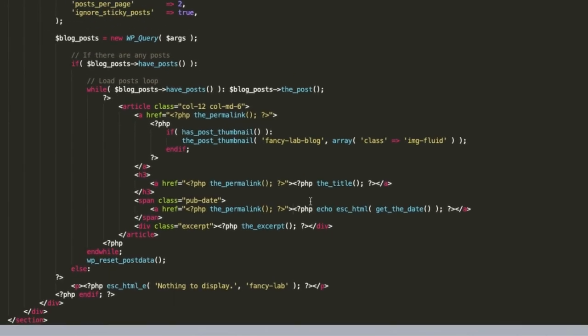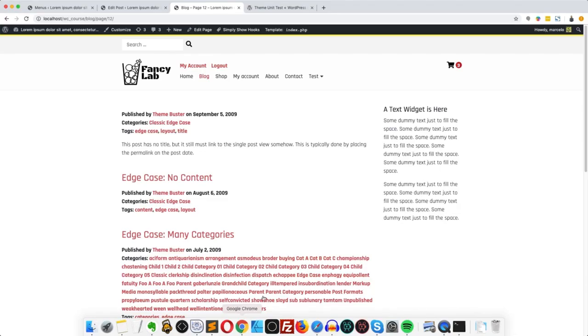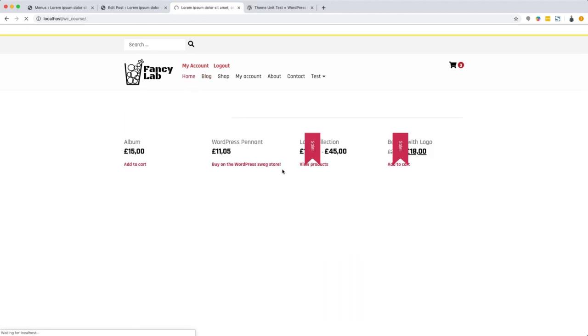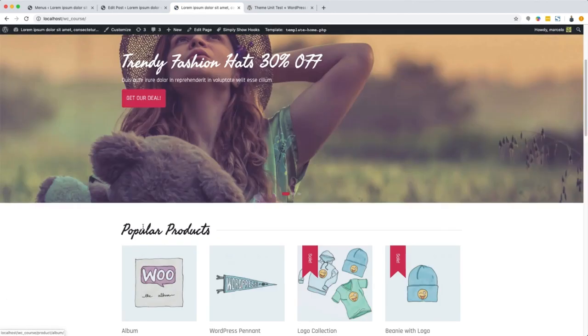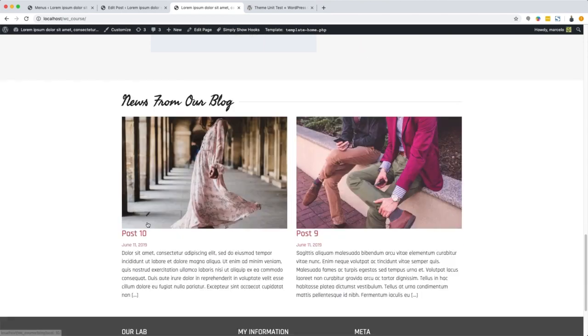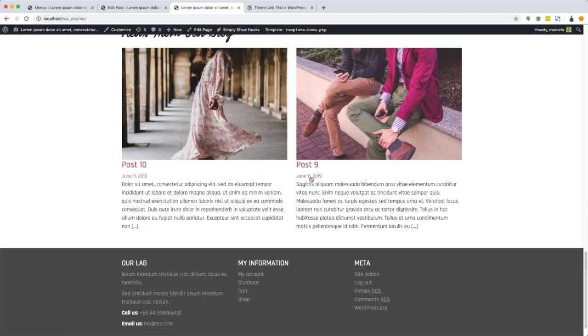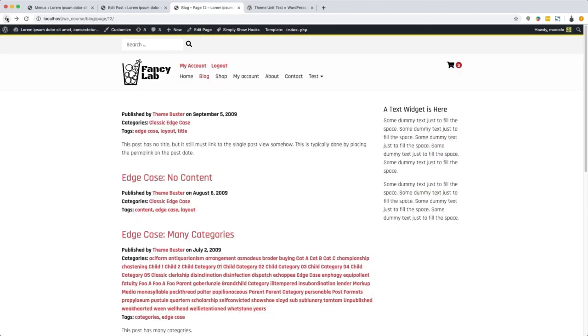Now we can visit the front end again. And here's the link. We also have the link in the blog archive.